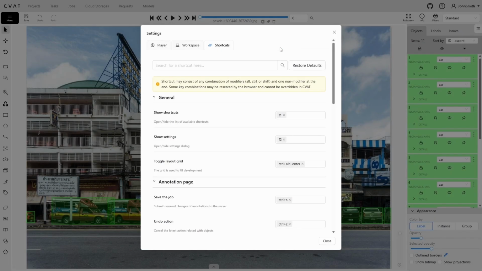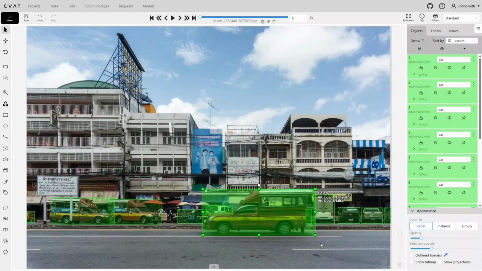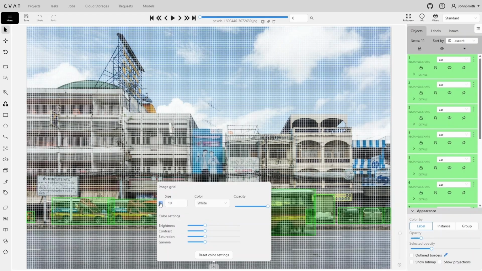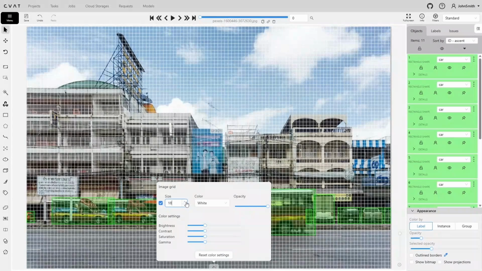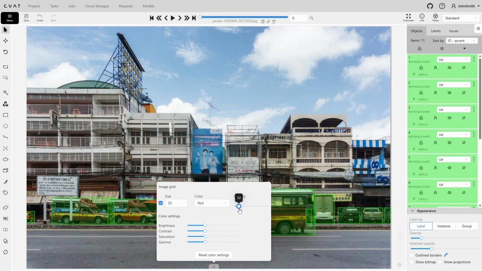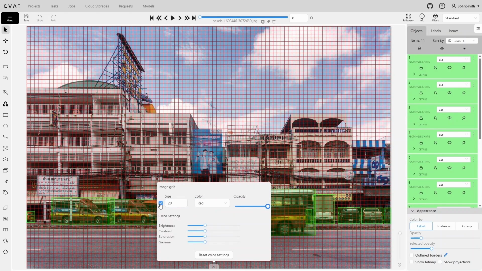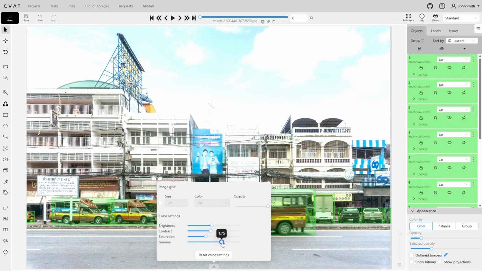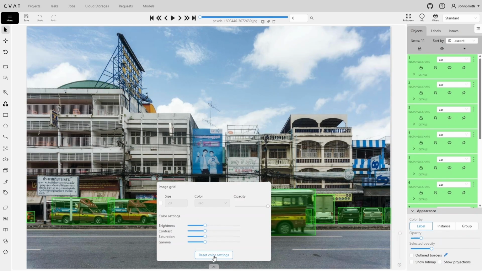There are a few more useful settings available during annotation. At the bottom of the interface, click the arrow to open additional image settings. Here you can activate a grid and customize its appearance. You can also adjust brightness, contrast, saturation, and gamma. For example, if an image is too dark, you can increase brightness and gamma to better see the details.